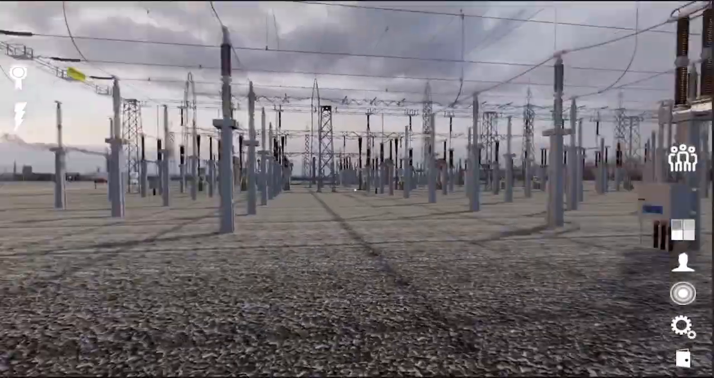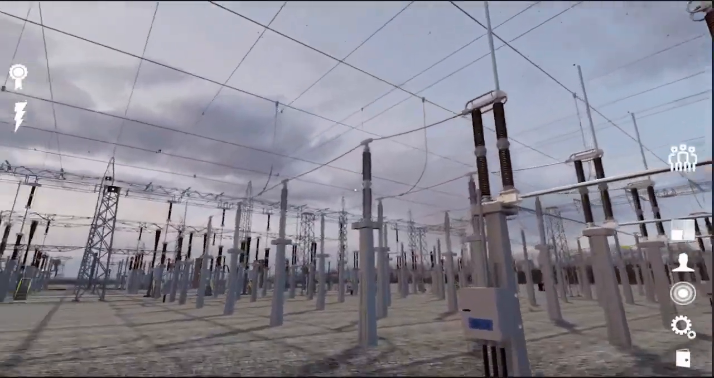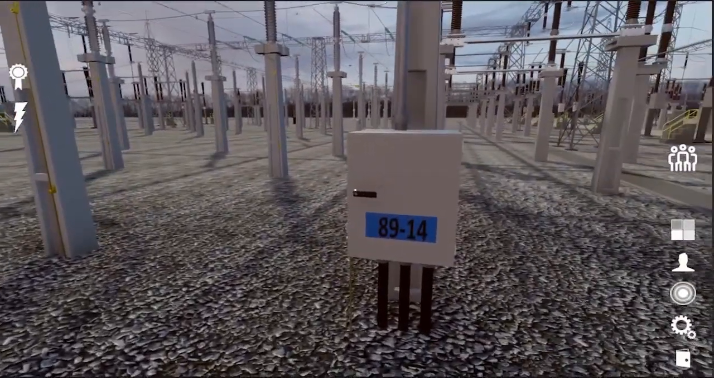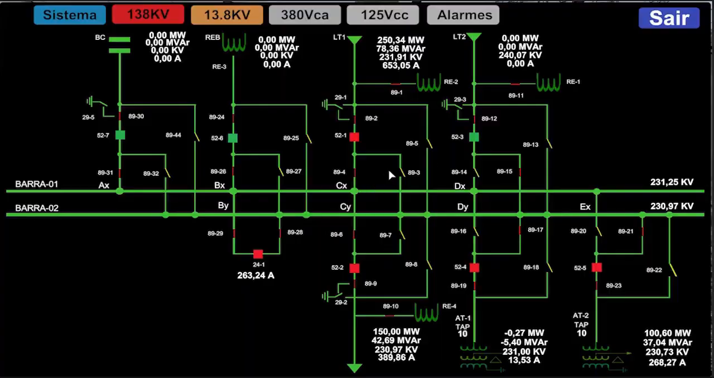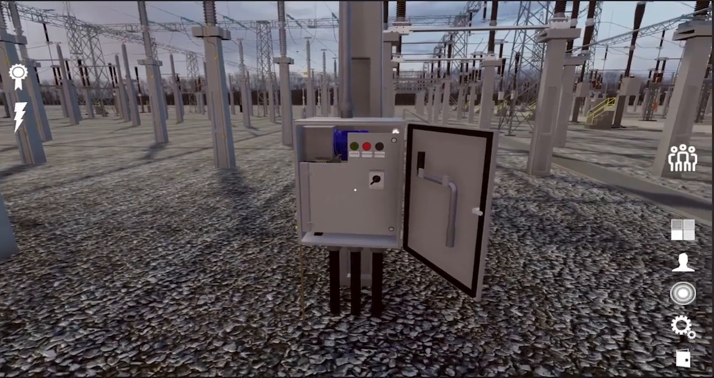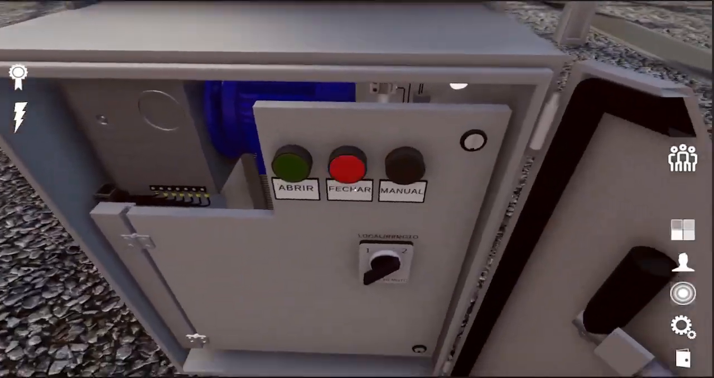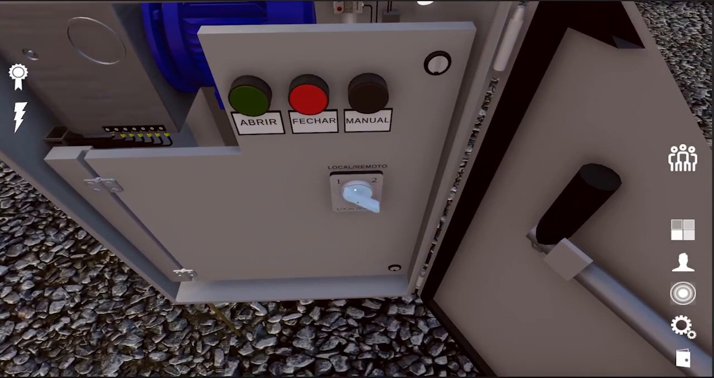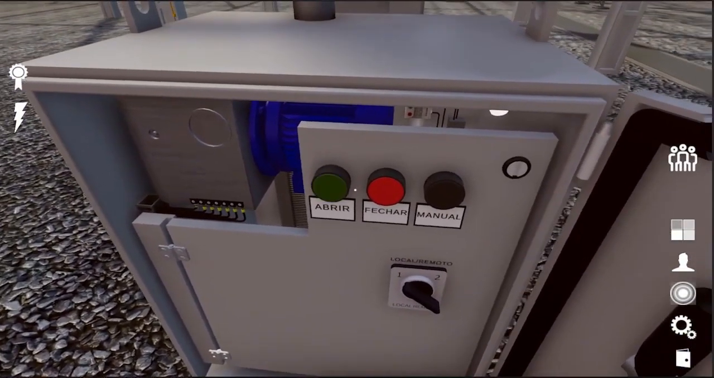Now I can operate, for example, a disconnect switch. I'm going to operate this switch here. I'm going to close it. 8914 is this one here. I'm going to close it. I pass my local remote key, making sure it's right here for local use, and then I press the close button.